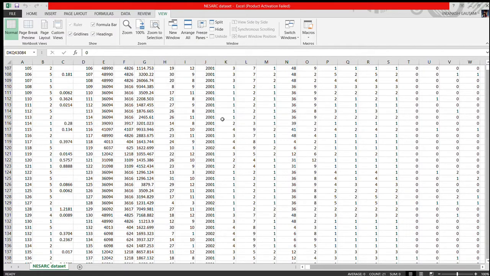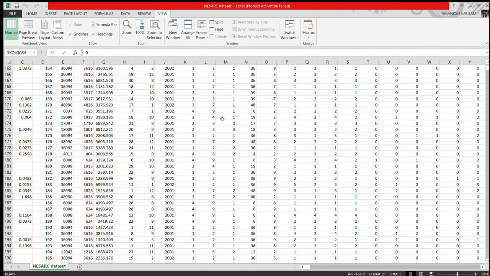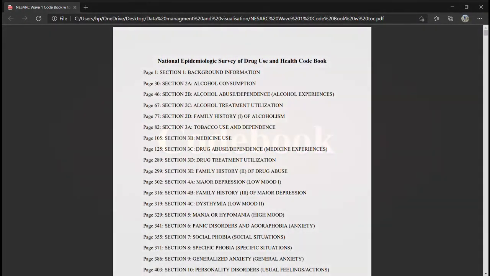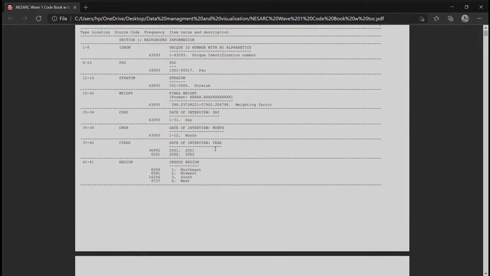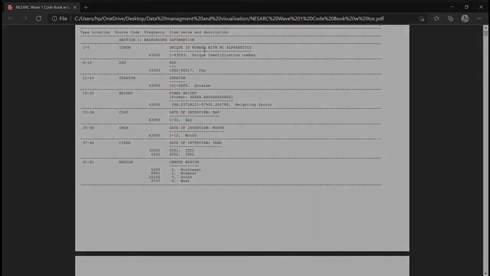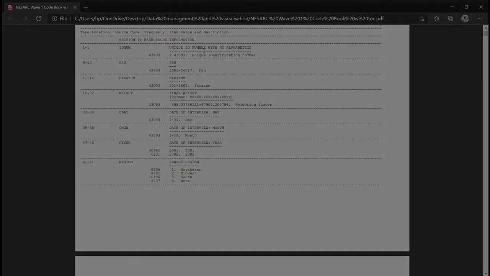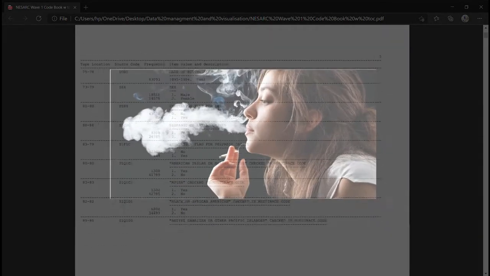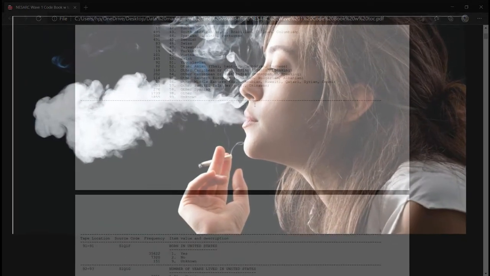In order to get more clarification about the observations and variables in the dataset, we have a codebook which will help us to understand what the dataset represents. Now, as you can see, on the left side we have variables, and on the right side we have information about the variable. After exploring the codebook, I have decided that I want to explore the association between nicotine dependence and smoking behavior.